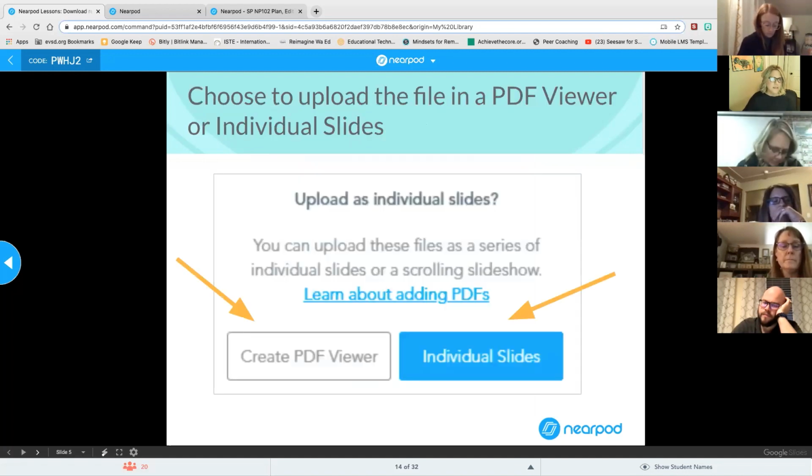Now, this is really cool. So if you want to upload PDFs, you can upload it in two different ways. One is the PDF viewer, and one is as individual slides. So if I upload it in the PDF viewer, it's going to be one slide that you can scroll up and down.